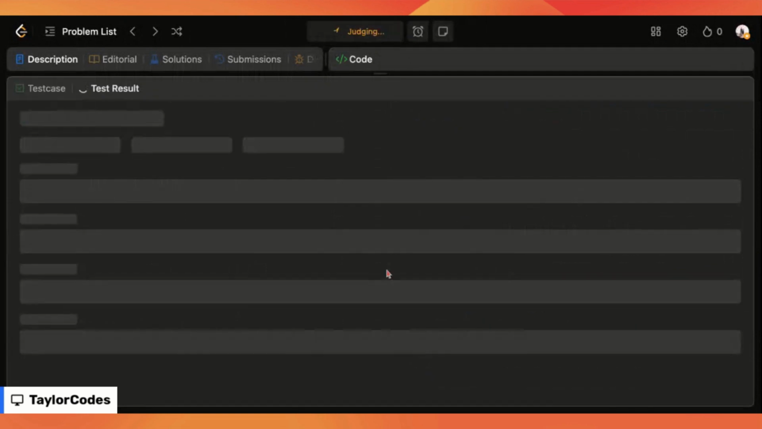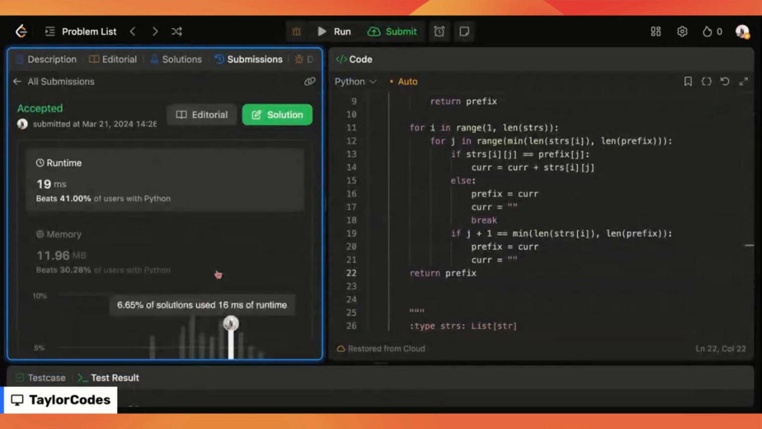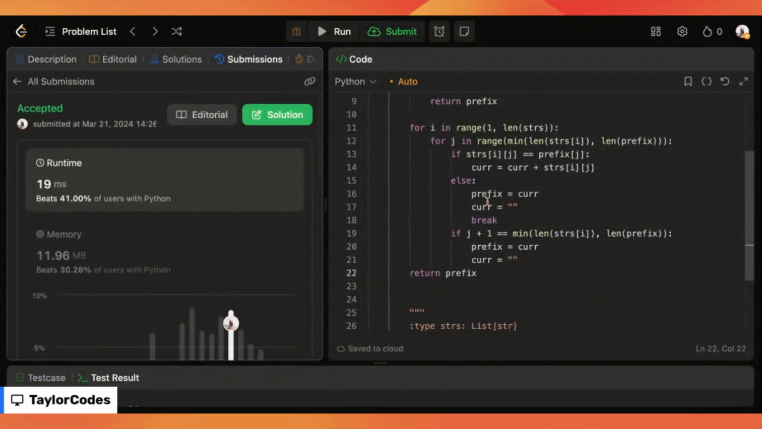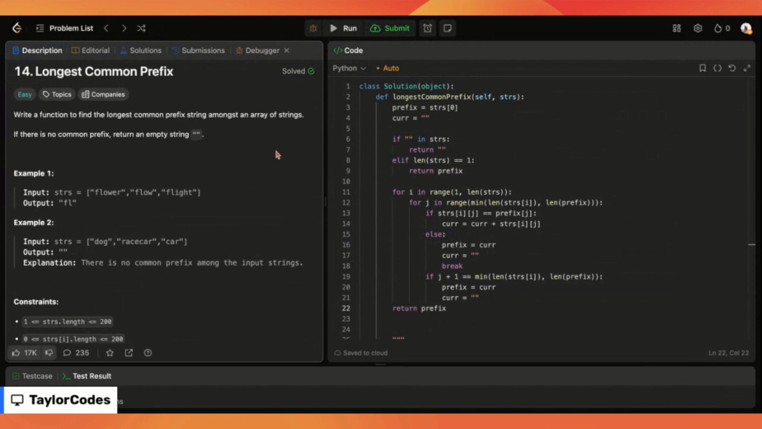So let's go ahead and run it, make sure it works. And it does. Let's go ahead and submit this guy. And awesome. So let me go ahead and zoom out so you guys can see the whole code in case you want to screenshot or something. But that is my solution to question 14, longest common prefix within LeetCode.